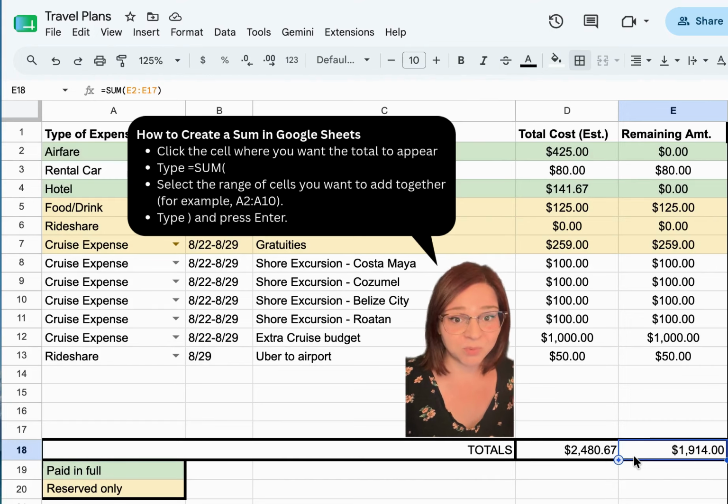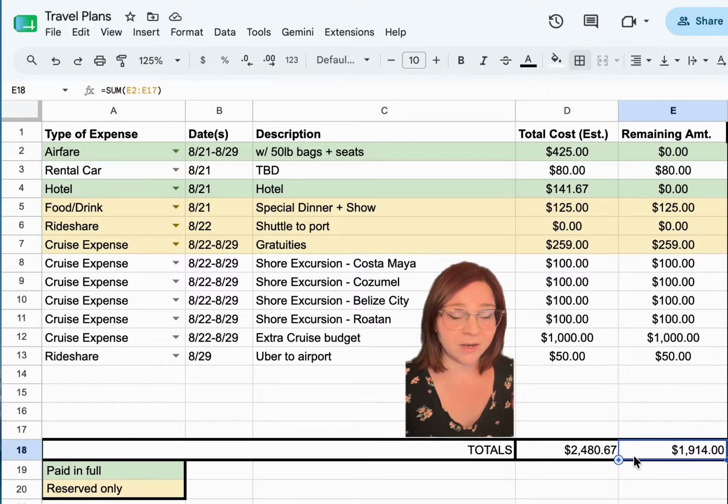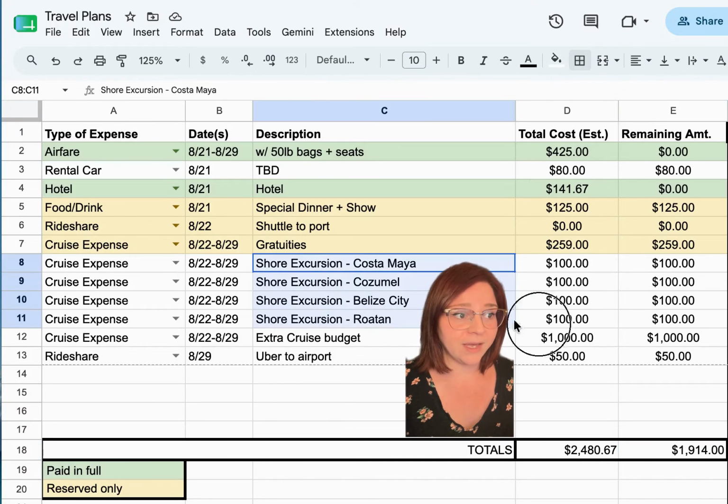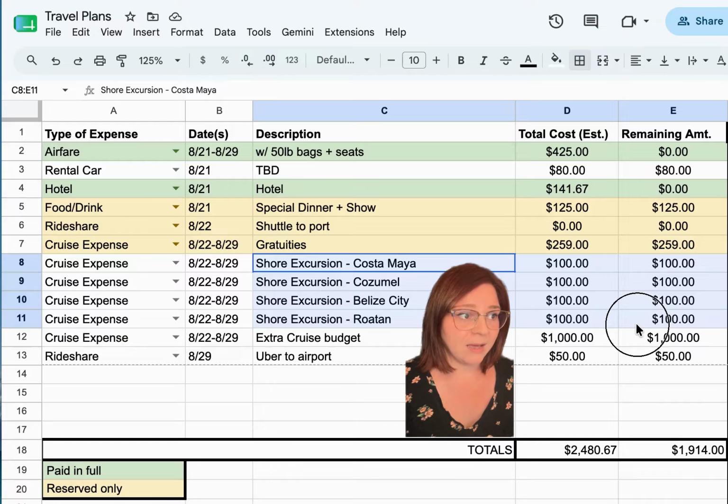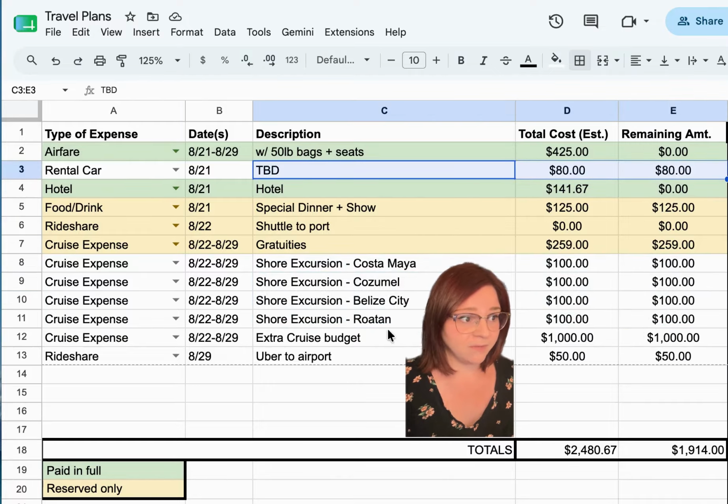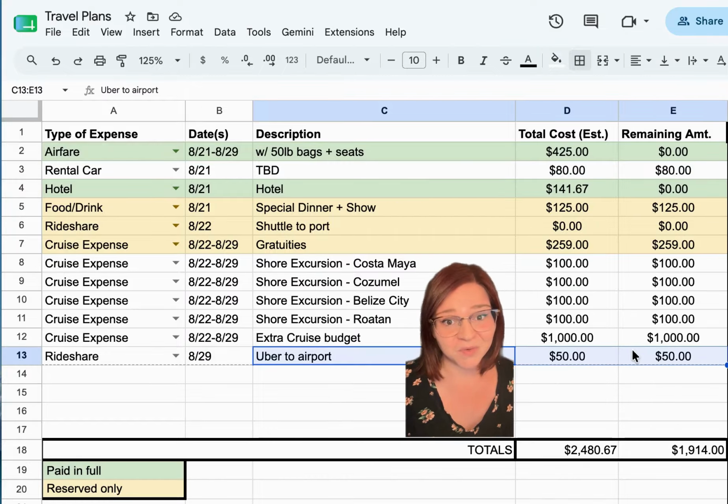Now I do like to prepay, so this is a bit of an anomaly for me. I normally try to prepay as much as possible. So tonight, tomorrow, sometime in the next couple of days, I will pay for these shore excursions, get the rental car reserved and paid for, and I'll probably even go as far as to reserve the Uber as well. Again, I just like making sure that I've done as much as I possibly can beforehand to hopefully decrease the amount of stress on travel days. But yeah, this is it.